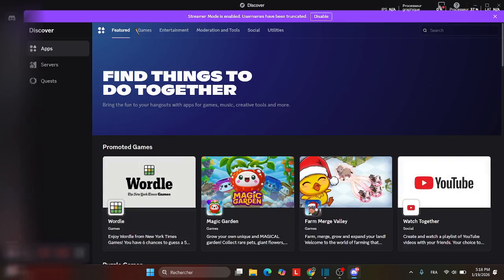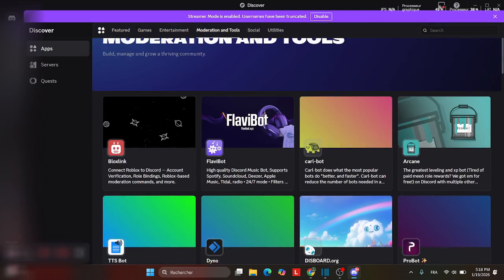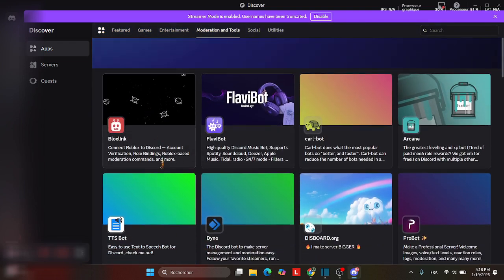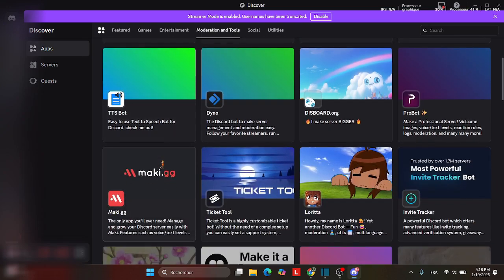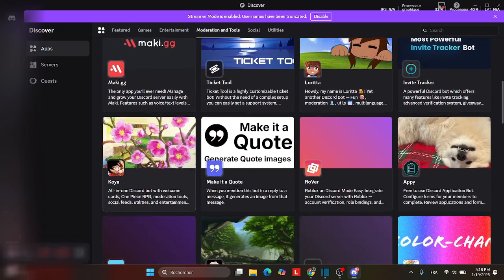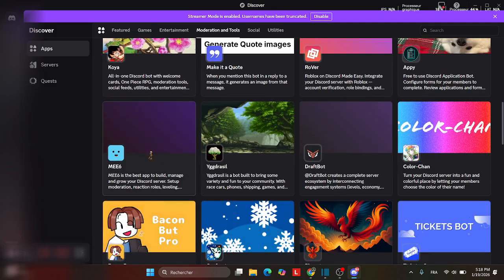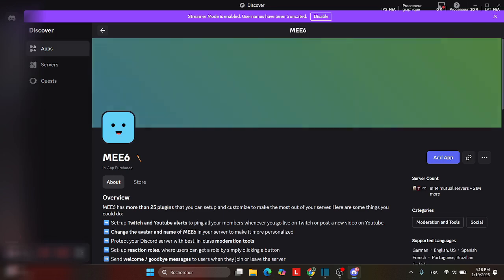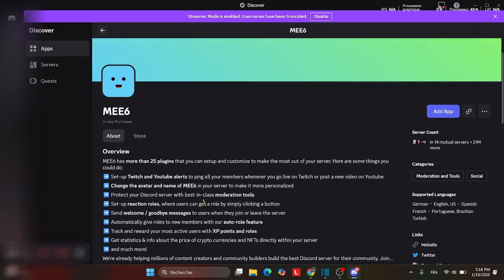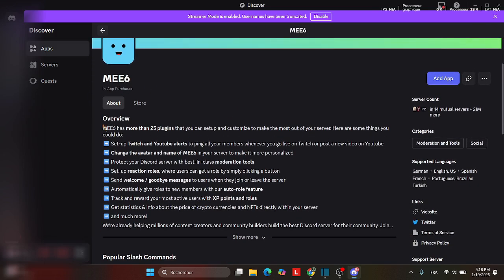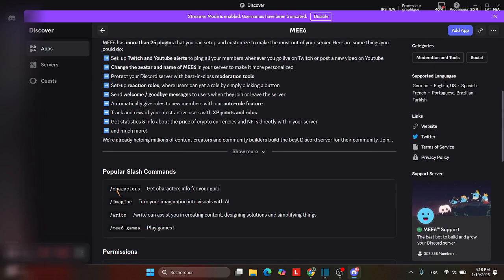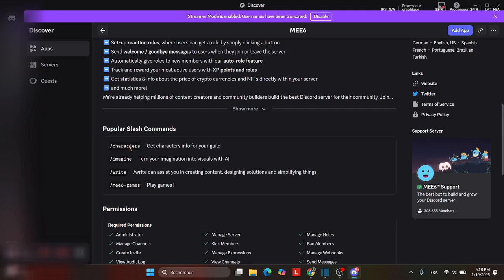After that, head to the Moderation and Tools section. As you can see, there are various bots to choose from. For example, I will pick in the E6. You can explore the overview of each bot, check the most used commands, and much more.